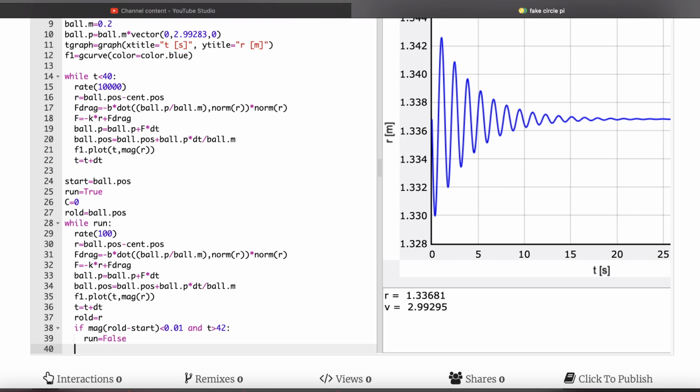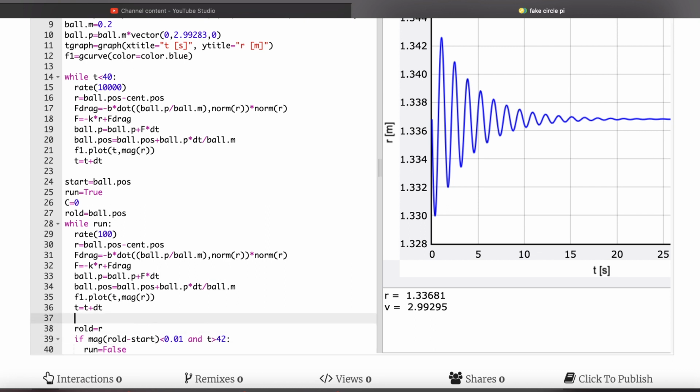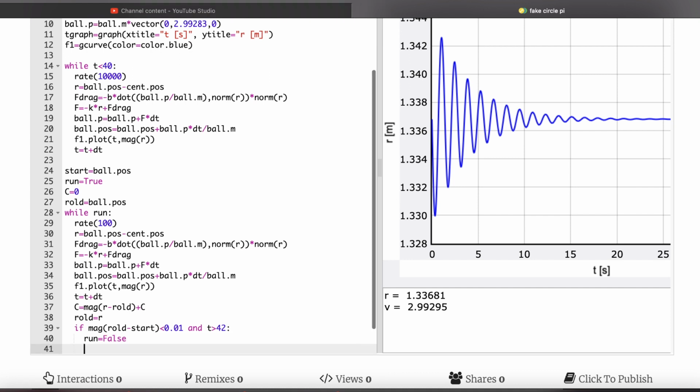So now I'm going to calculate the circumference. So C equals C plus mag of R old minus, no, I need to do that up here. No, let's see, where did I do that? Up here, before I do that. So I have R old already, so C equals mag of R minus R old plus C. Okay, let's just see if that works.